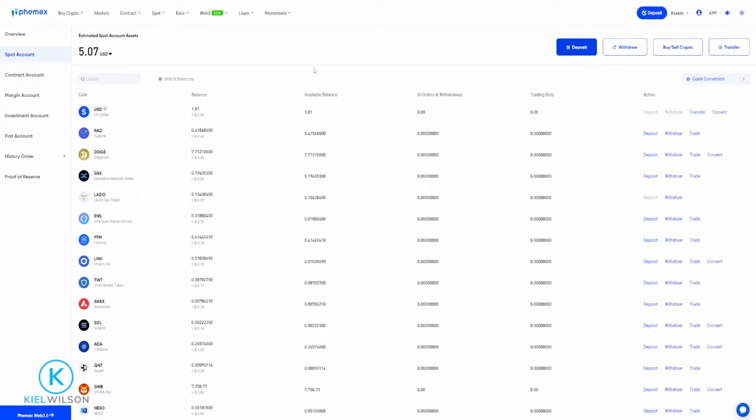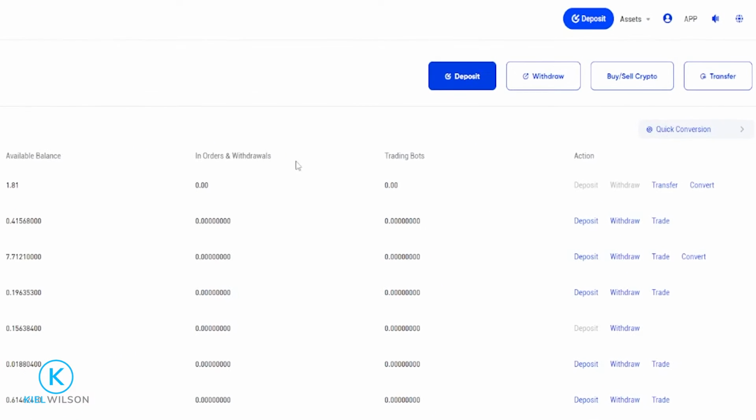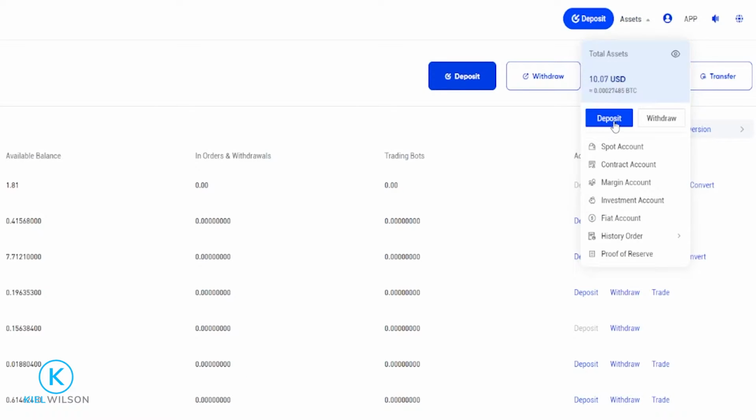If you'd like to deposit some crypto assets onto the Phemex platform from another exchange or from a wallet address, you'll find your deposit button right here on your spot wallet account. You'll also notice that there's a deposit button right up here, top right hand side. And if you hover over where it says Assets, you'll find a deposit button right here as well. Just simply give it a click.